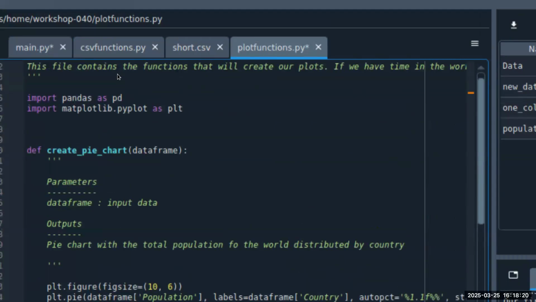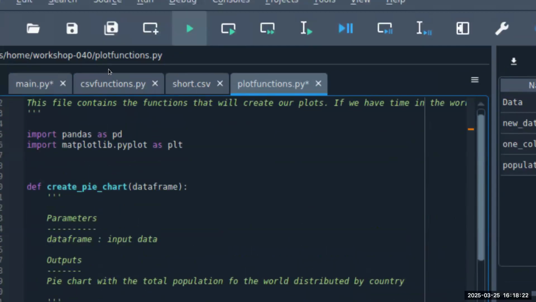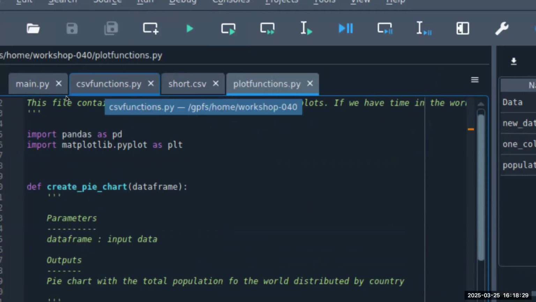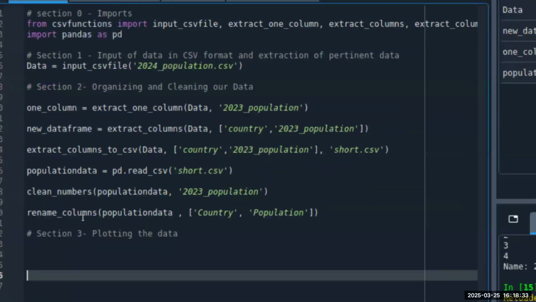I'm gonna go ahead and run the plot functions.py file completely. And this should run well, unless you change anything. And then the main py one, right?